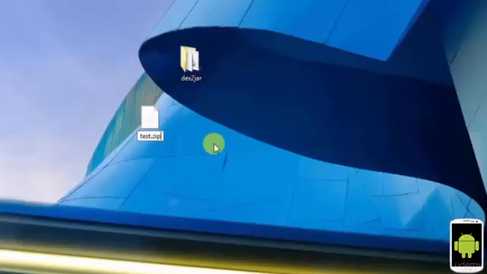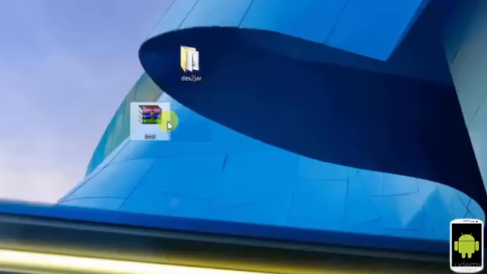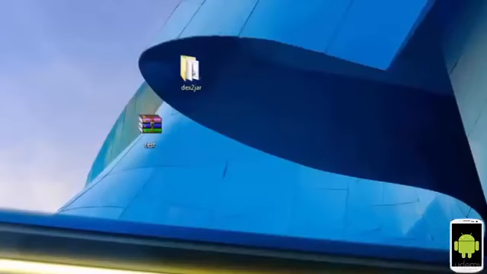So here is the APK. I'll just copy and paste it on desktop. I'll rename it as test.zip so that I can extract it. The file is now in .zip format. Now I will extract it using WinRAR. I've extracted it. So here is the test folder.